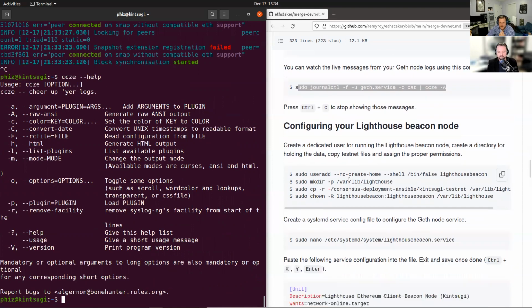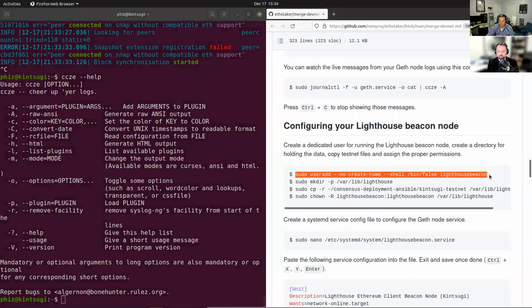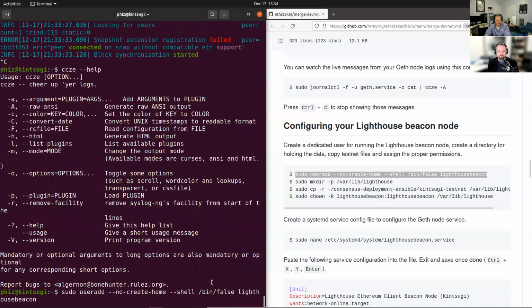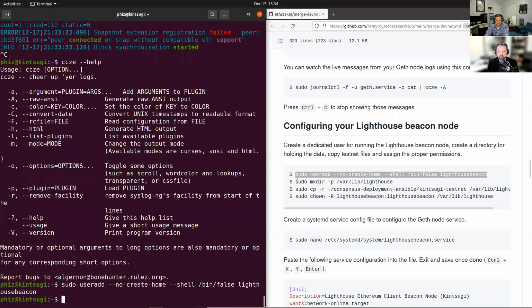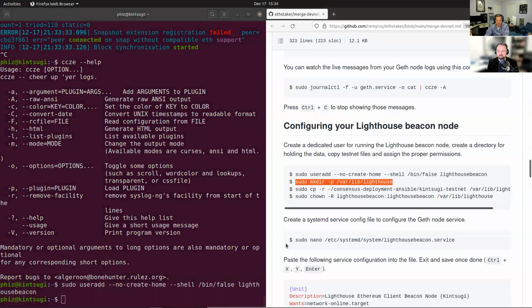All right. Oh, and sorry. So I just viewed the help for CCZE because it's something I'm not familiar with. That's nothing that anyone needs to do as part of the instructions. So we created a service for Geth, and that means that Geth is now going to run every time the system boots. And now we're going to do the same thing for Lighthouse.